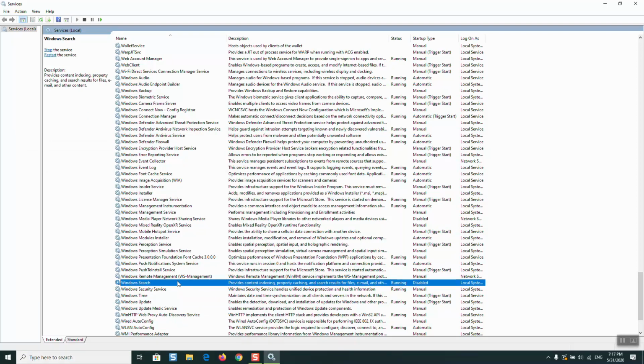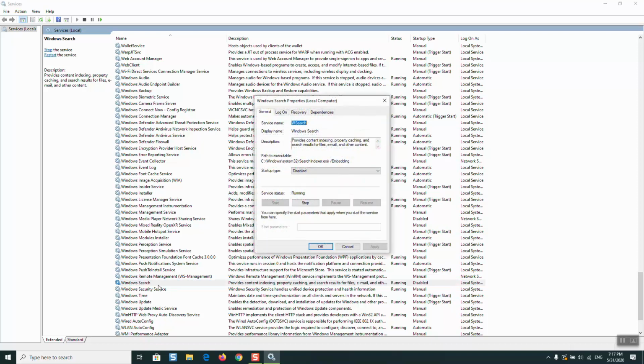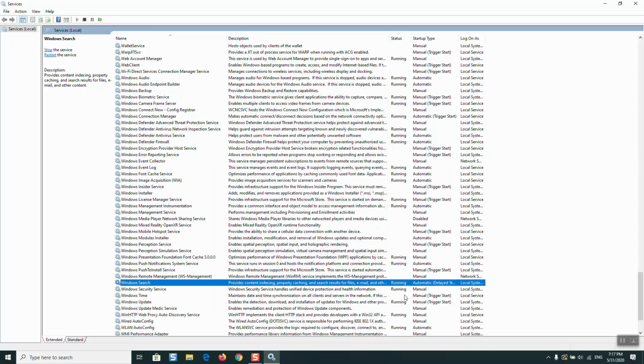How to redo? Just go back to Services, Windows Search, double click and select Automatic, select Apply and then select OK, and it should show a status of running.